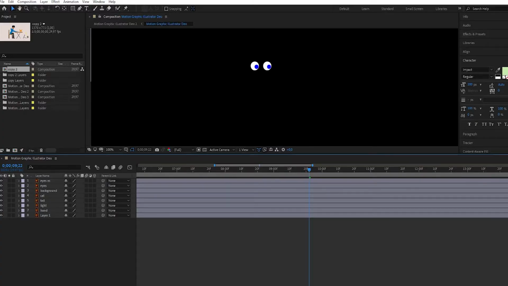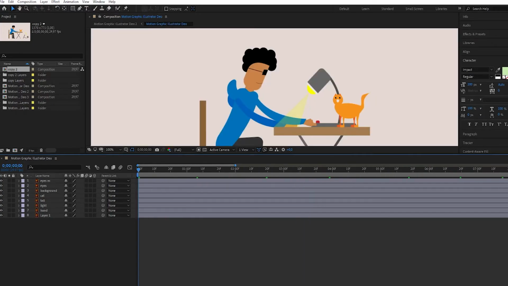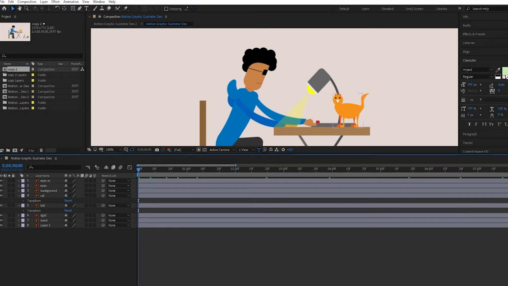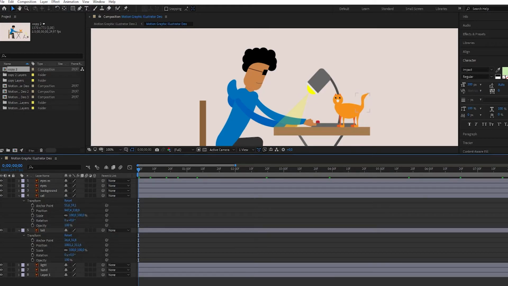So now we came back to Adobe After Effects, and here we have a cat and a tail layer. So let's return to the beginning and see how this looks. We have a bit of a problem. So cat appeared over here. So let's add opacity layer and 0. And again, here 0.